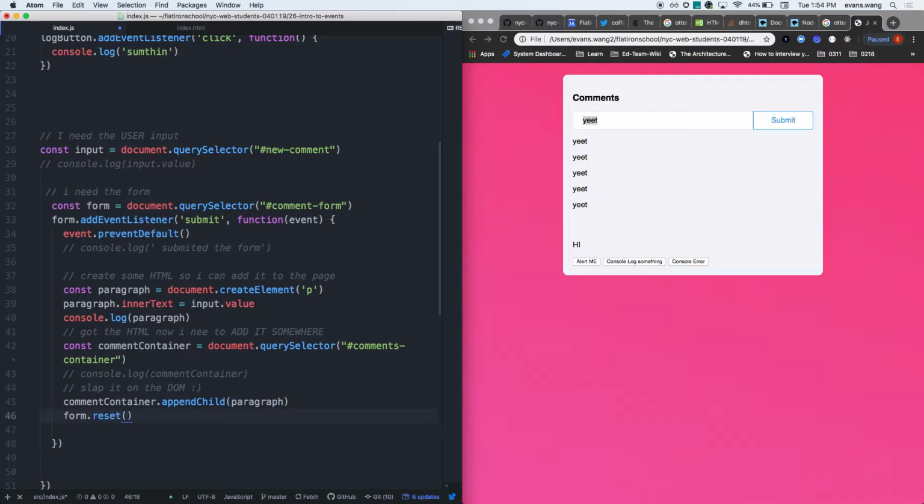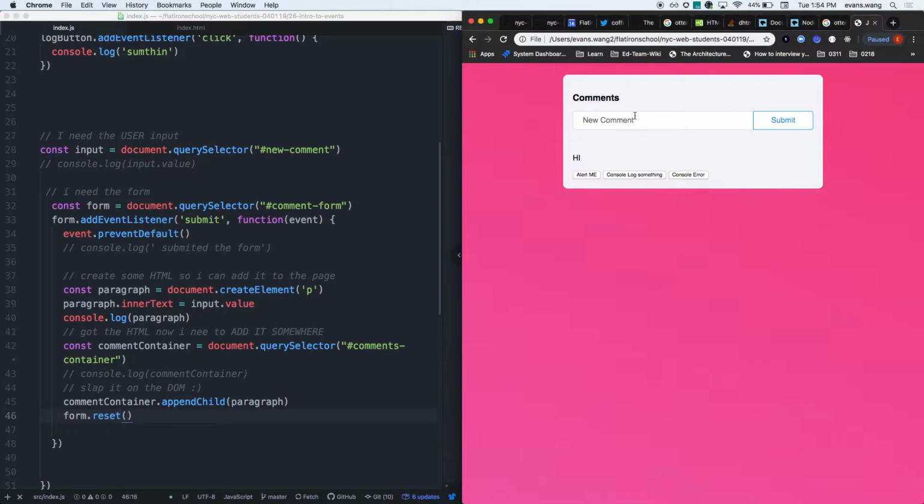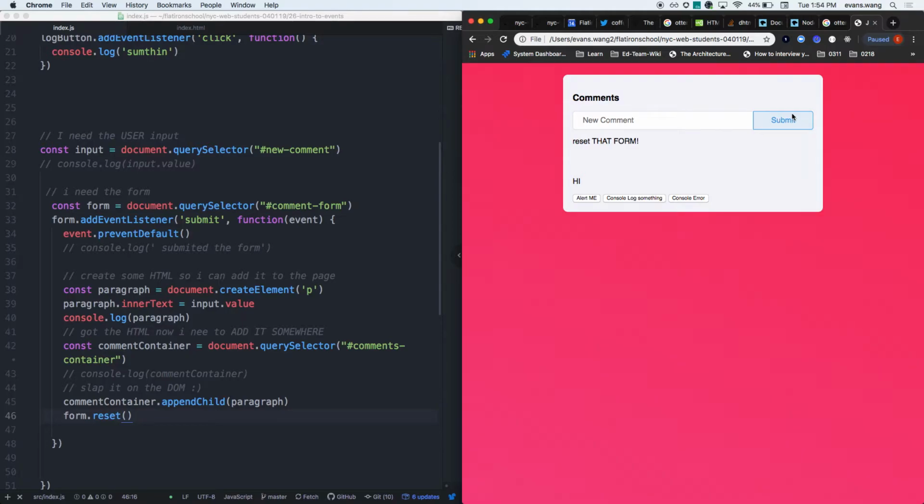No. Bloop. There it is. And so naturally what I should see is reset that form. Good answer. Good answer. Wheel of Fortune. And that's it. And that's like the 5-star user experience.